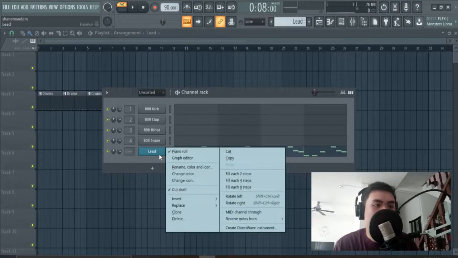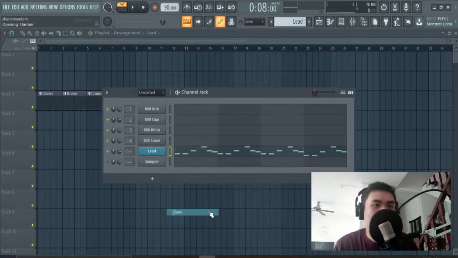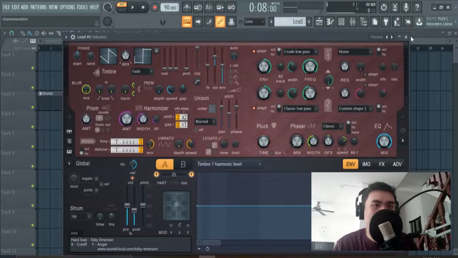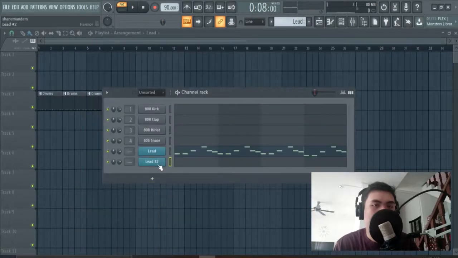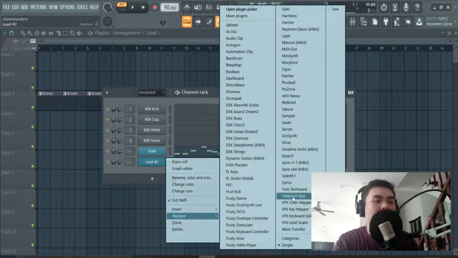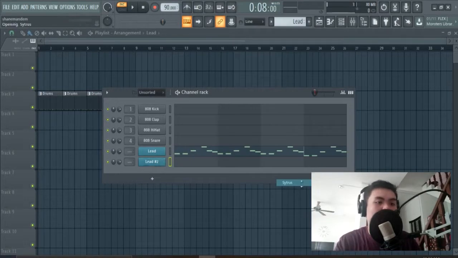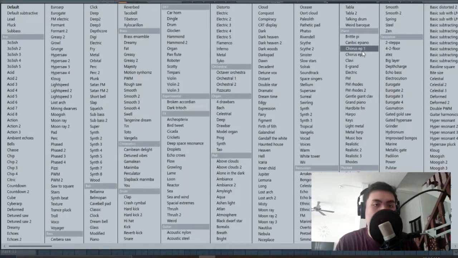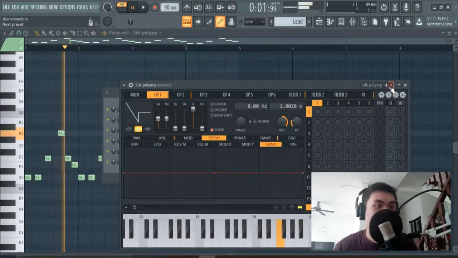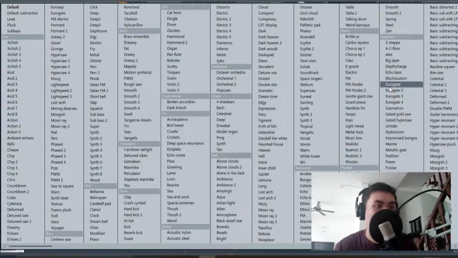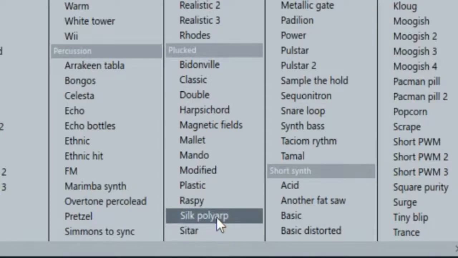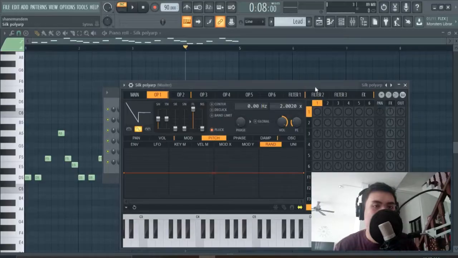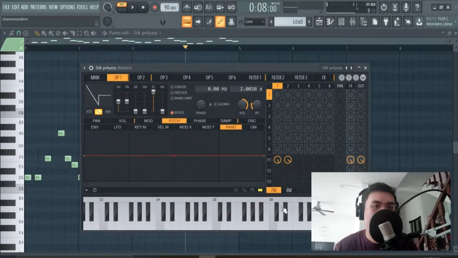So we're going to right click this one, and then we're going to clone it. We cannot use just one sound, we're going to use multiple sounds so it sounds different. We're going to stack the layer. So for this one, I'm going to replace it with Sytrus. And then we're going to use a different sound. Okay, so I'm going to use this sound called Silk Poly Up. I don't know if you guys have it, but it's in Sytrus.